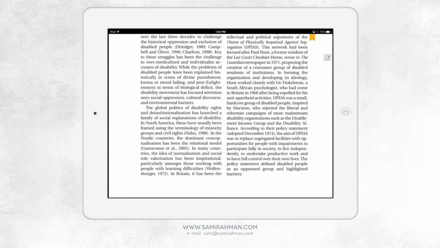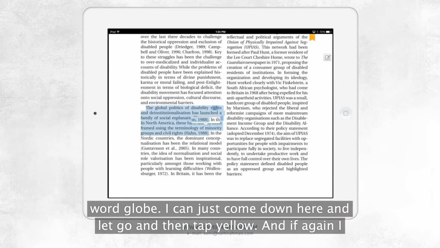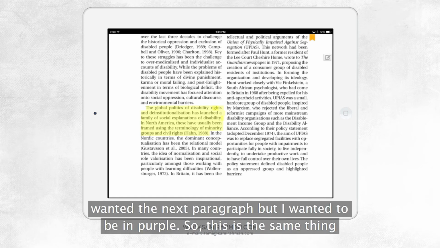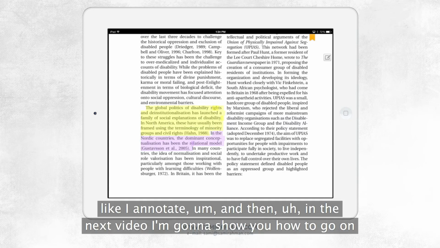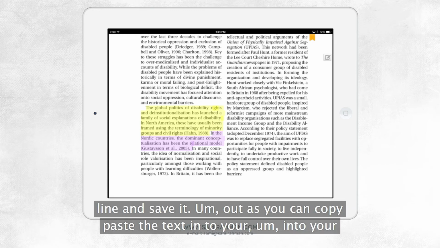Let's say I wanted to highlight this word globe. I could just come down here and let go, and then tap yellow. And if I, again, wanted the next paragraph, but I wanted it to be in a different color, I would tap that and then open up a highlight and make it purple. So this is the same thing like I annotate, and then in the next video I'm going to show you how to go online and save it out so you can copy and paste the text into your note system.